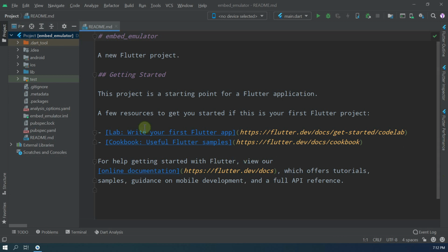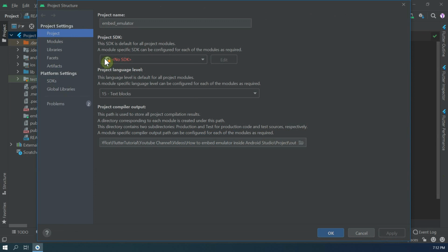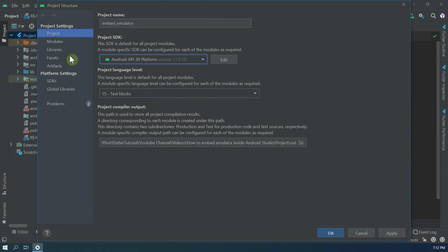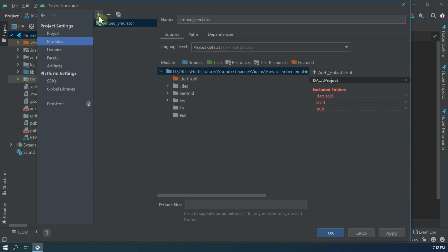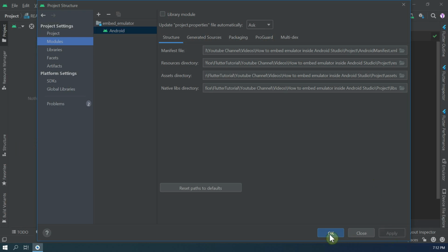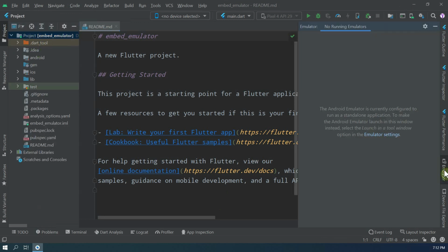For that, first go to the File menu, then click on Project Structure. Project is selected. Select your Android platform version. Then click on Modules. Add Android modules. Click on Apply, then OK. Then it will show the emulator panel.